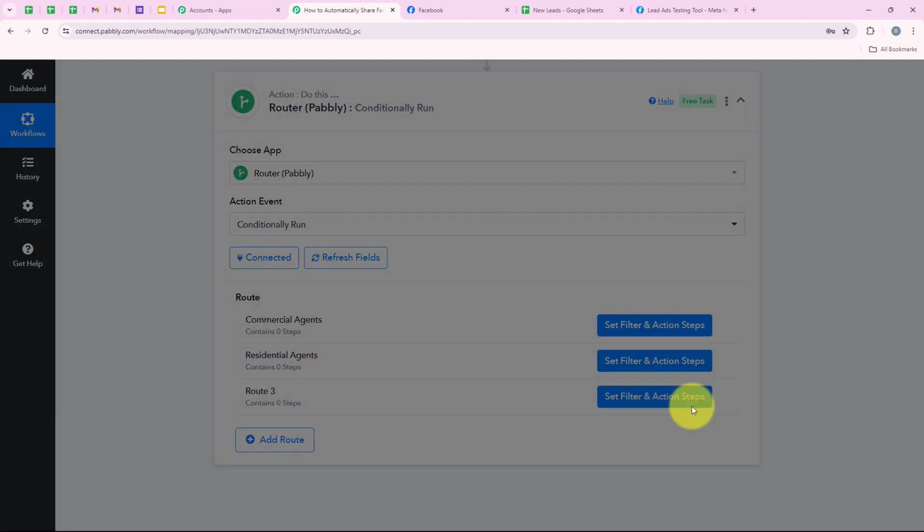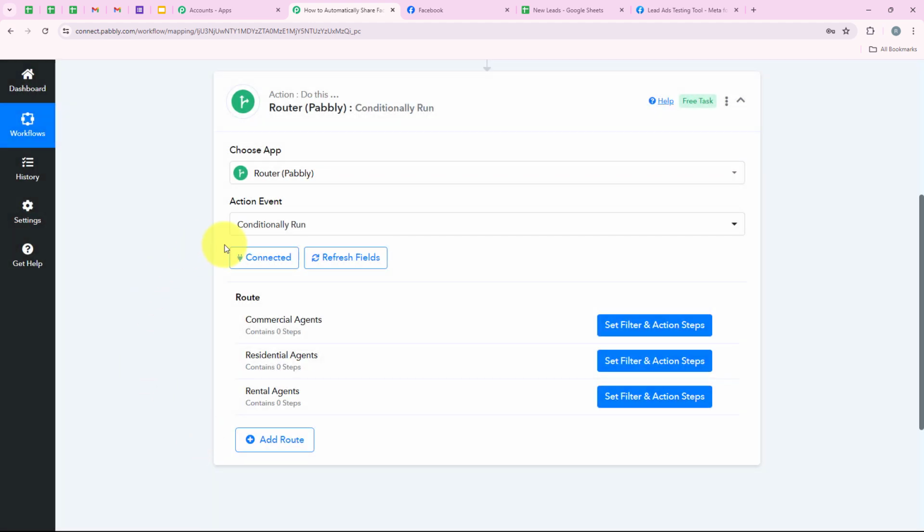I'm going to click on rename. Again we are going to click on update, and as you can see, we have successfully created 3 routes. So I want that if my leads fill in the property type as commercial, then this route should run. If they fill it as residential, then this route should run, and if they fill it as rental, then this route should run. So I'm going to click on see filter and action step, and we are going to set up our first route, which is commercial agent.